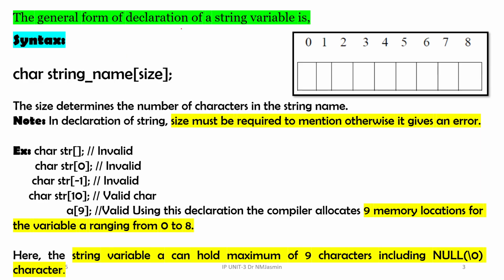Now the general form of declaration for a string variable: the general syntax is the data type char, the string name, and the size. This size determines the number of characters in the string. In the declaration of a string, the size must be mentioned, otherwise it gives an error. If the size is not mentioned, we get an error.